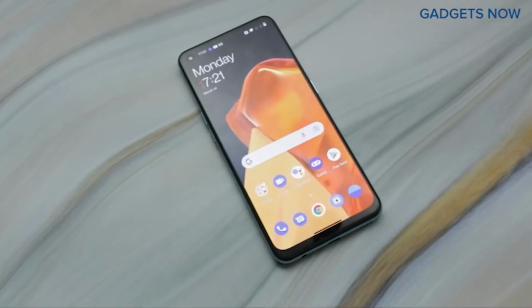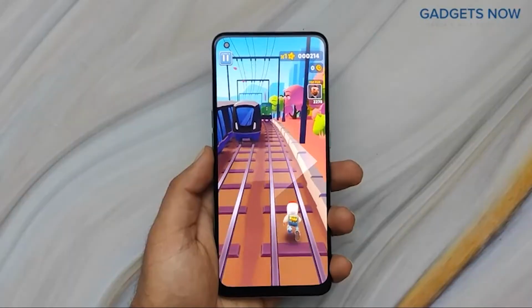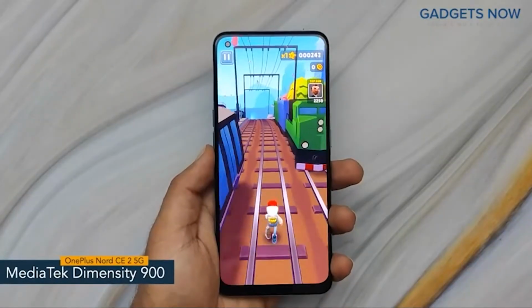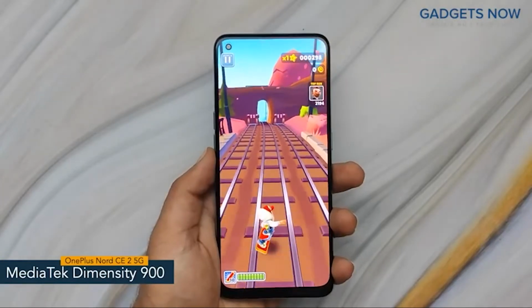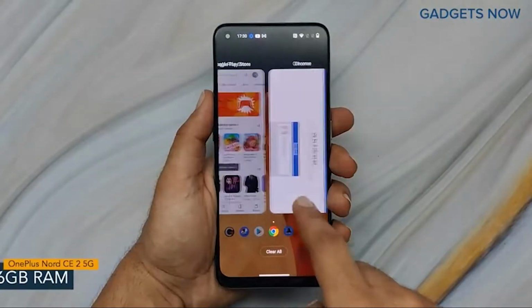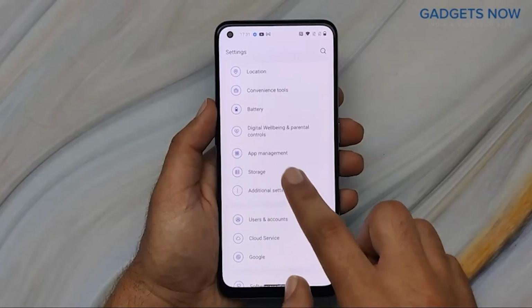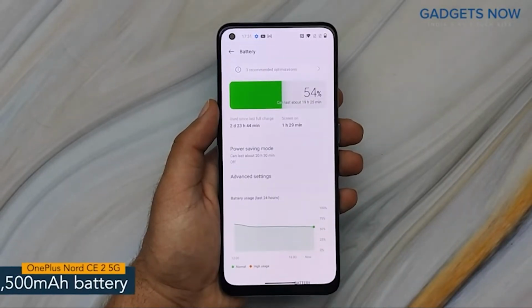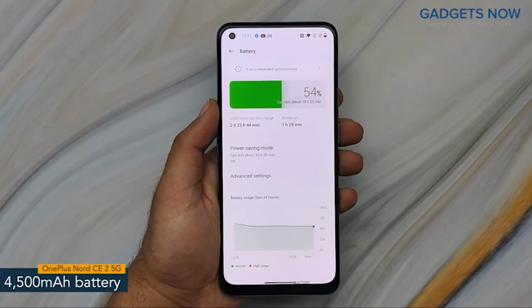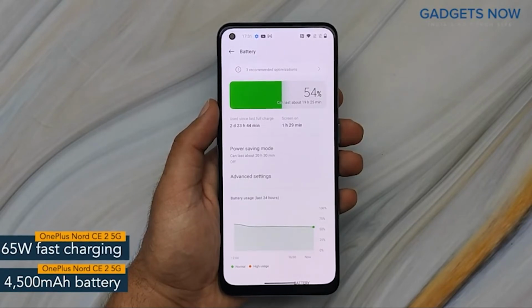Now let's get into the details about the internals. OnePlus Nord CE2 5G comes with a Mediatek Dimensity 900 chipset with 6nm fabrication. For multitasking, you'll get 6GB of RAM and the internal capacity of the smartphone is 128GB. OnePlus Nord CE2 5G offers a 4500 mAh battery powered by a 65-watt fast charging facility.